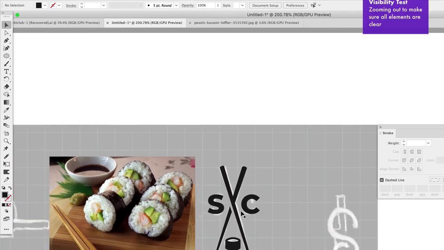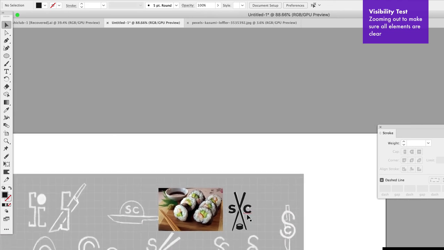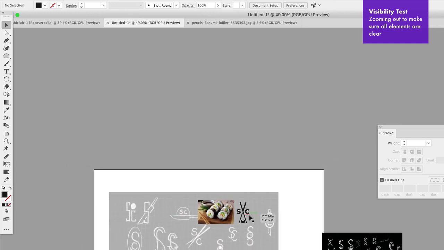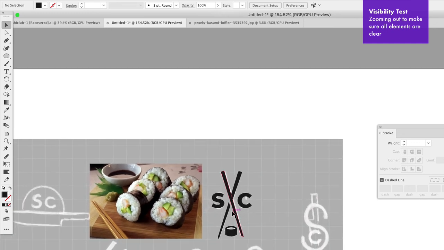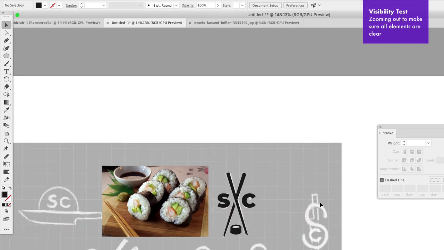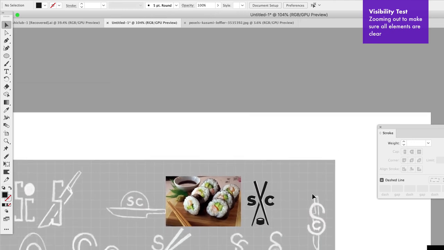So now I'm doing a visibility test, and I'm slowly zooming out and saying, okay, can I read the SC? Can I make out the objects? Can I tell those are chopsticks? So far it's passing the test. And I almost wonder, now that I'm zoomed out here, just going to try the black, which is the thickest, to see how that works. That might even be better now that I'm doing a visibility test.